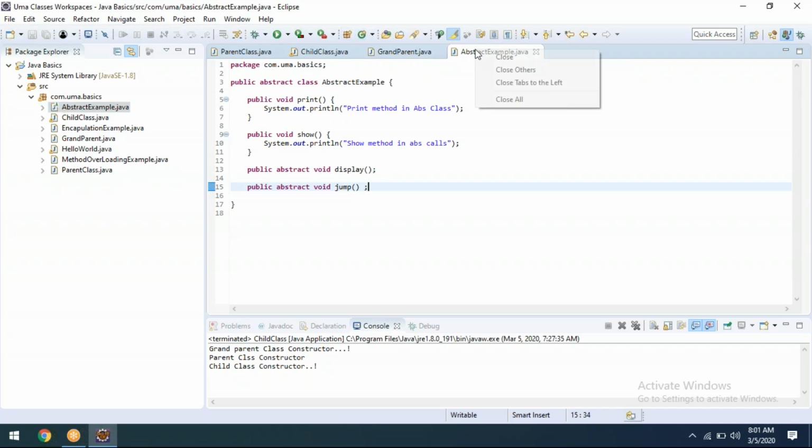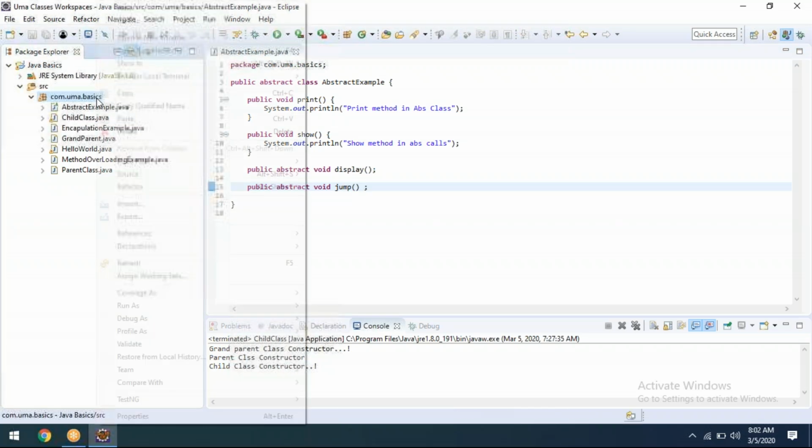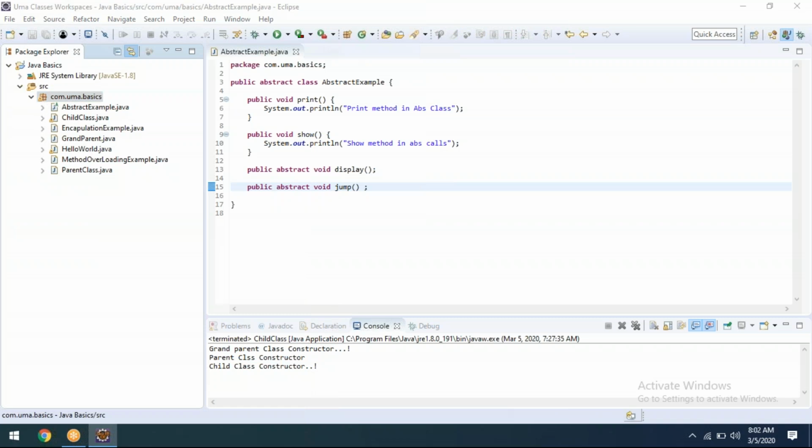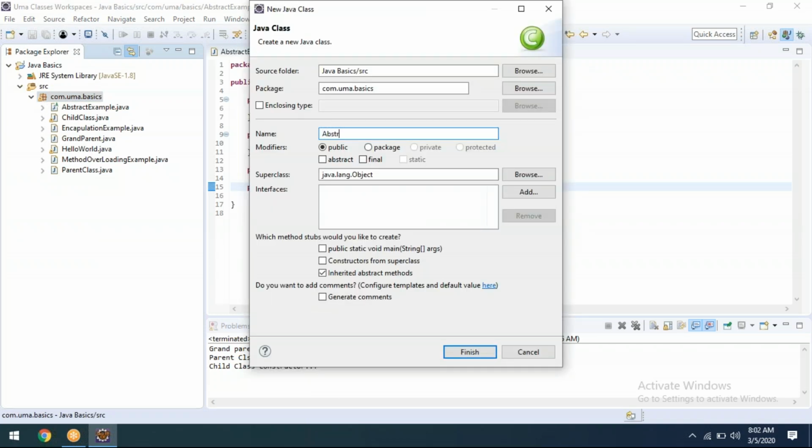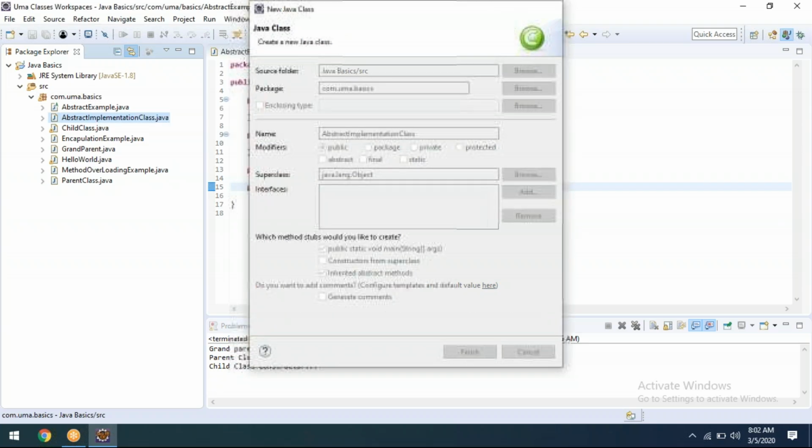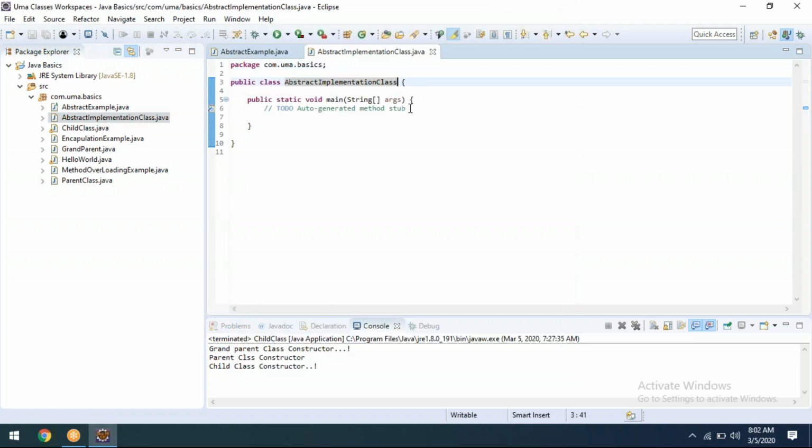Now what I will do, I'll create one more class called delegation class or abstract implementation class. You're getting my point? Here it's a normal class, hence I need a main method. Here what I will do, first point, I will extend the abstract class.